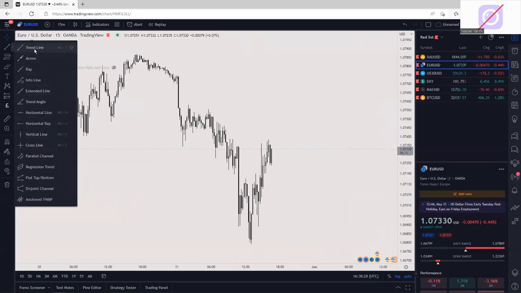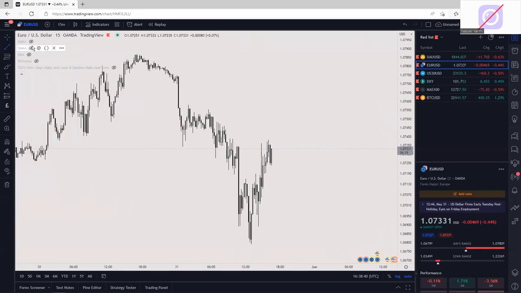But over here, we have trend lines. What we're really going to be using the most out of all of these are trend lines, mostly trend lines, and sometimes horizontal lines or horizontal rays. We're not really going to use anything else over here because you just don't need it. So when you click trend line, that's all you're going to do. Sometimes the default settings might be different.